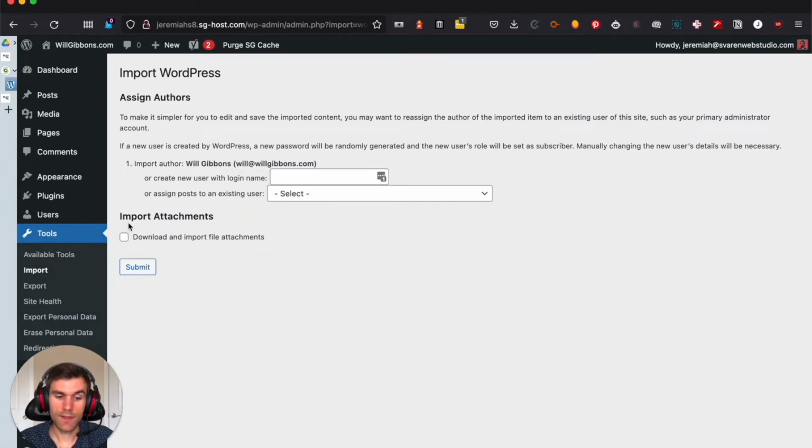Now this is saying that it'll import attachments. I was under the impression that this wasn't actually going to work because it previously never did. We're going to try it anyways though, download and import. So this will import attachments. Any file attachments that you have, it'll import those, but it won't import your images. I'm 95% certain about that.